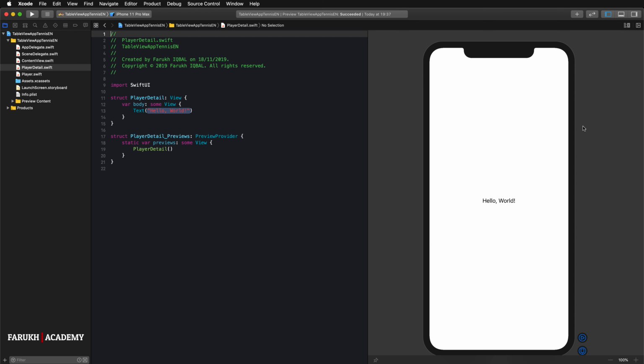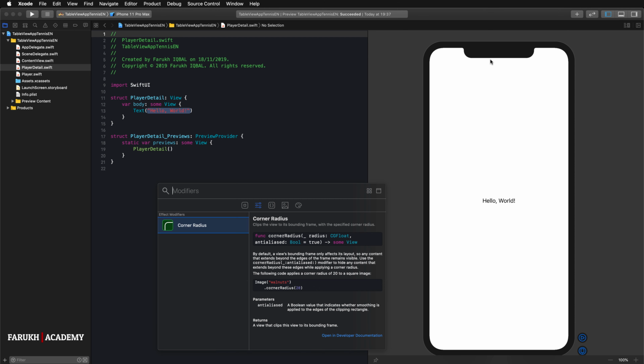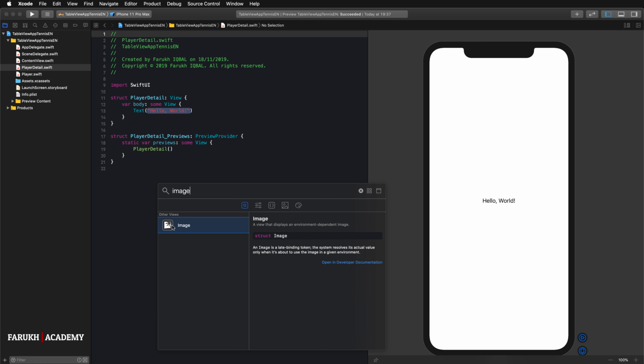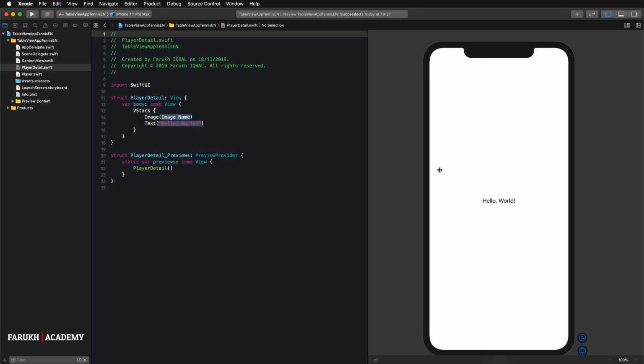First click on the plus button and drop an image above the text view. So image, go back in the first section and select image. Either here, and actually it creates a VStack. Cool. Set the name of the image to Roger Federer. Cool. So Roger's picture should show up.